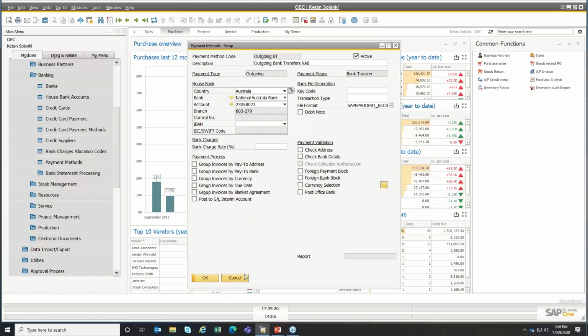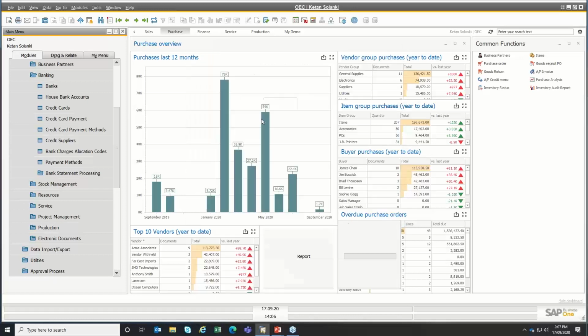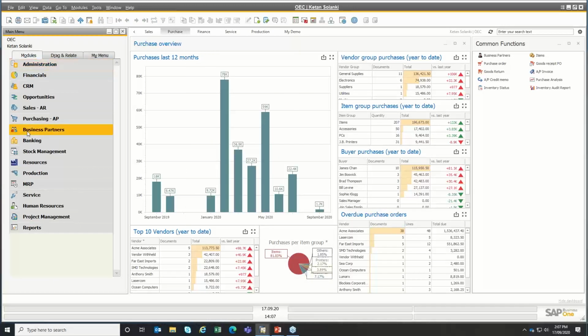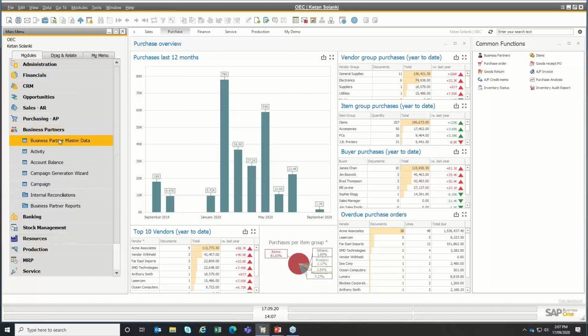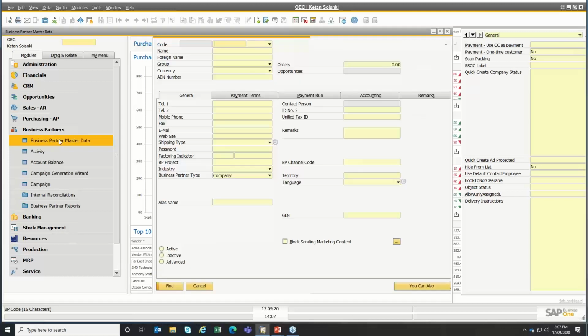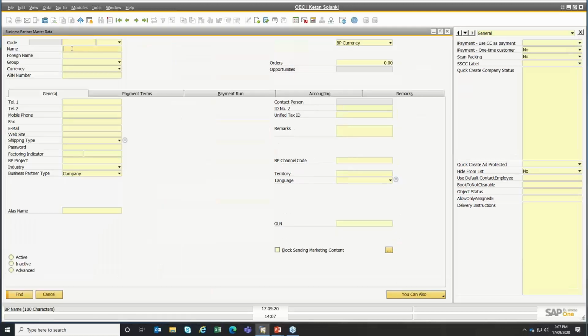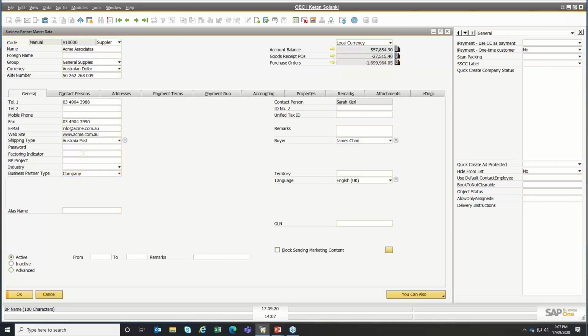All right, so that covers some of the setup that needs to be done. Let's have a look at the business partner master record. In particular, we're looking at the suppliers here because this is more accounts payable focused. So I'm just going to go in and find my supplier called Acme Associates.